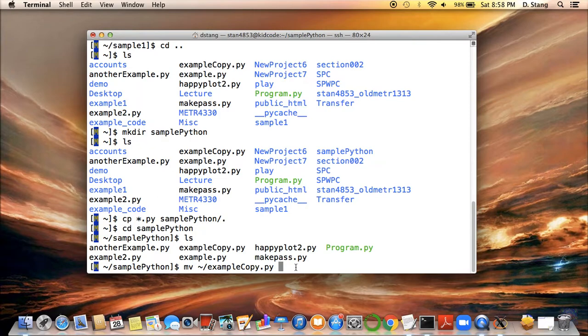And then the second value I give the move command is what I want the new name of the file to be. So I can move the file and also rename it all in one command. So here I'm just going to call it newname.py. And again, since this is also a local file path, since I'm already in sample Python, by just having this as the file path, it's going to take this file, move it into the directory I'm currently in, and rename the file as newname.py.